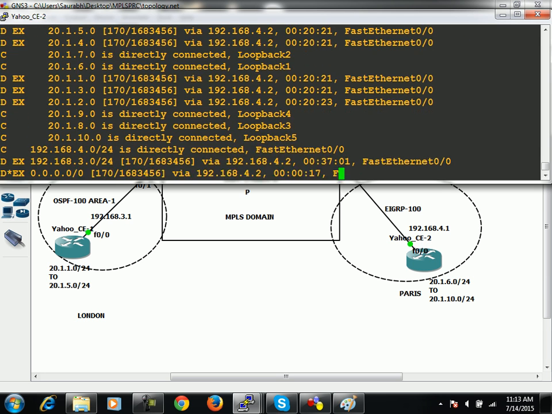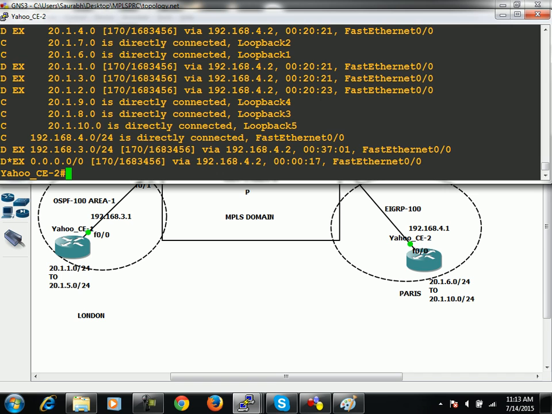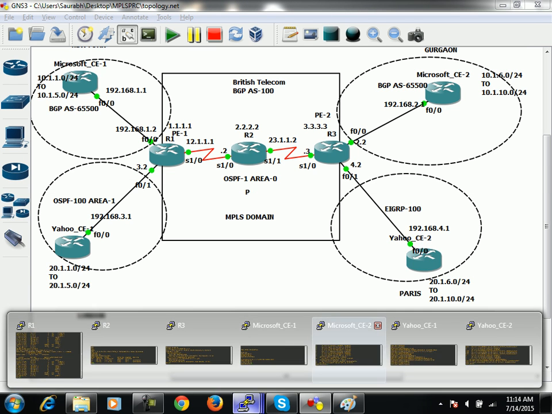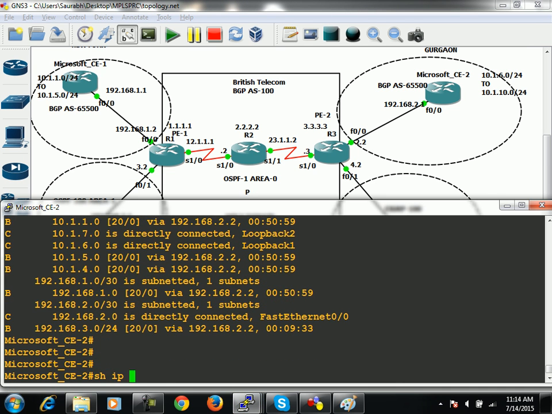So see, if you bought one internet connection in branch London of the Yahoo customer, right? You can access the internet in branch Paris as well, because with this default route you can go to Yahoo CE1, I mean branch London, and from over there you can perform NAT and all. Because the London site already has a reverse path towards you, there will not be any problem, right? In the same manner, Microsoft CE2 can also access the internet.